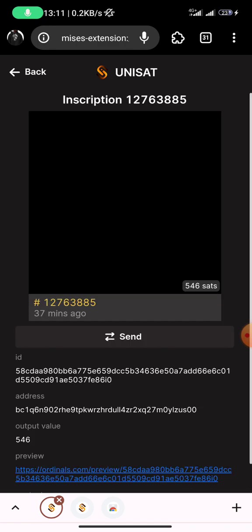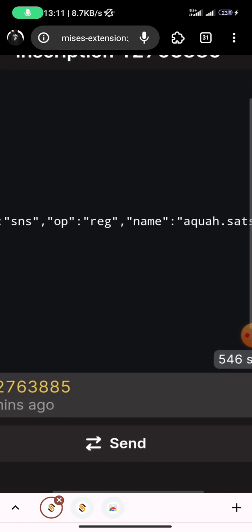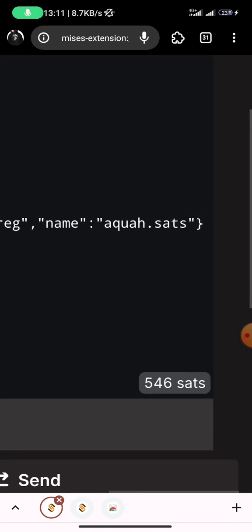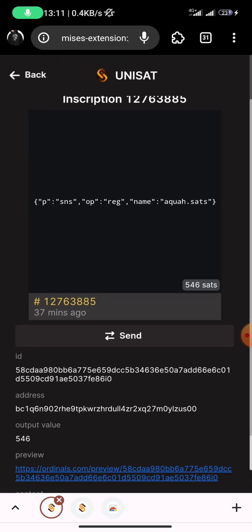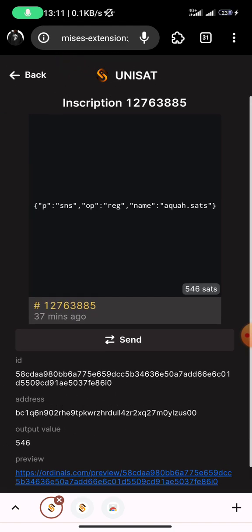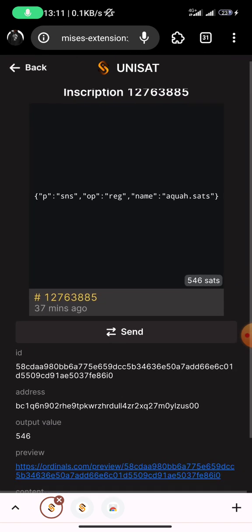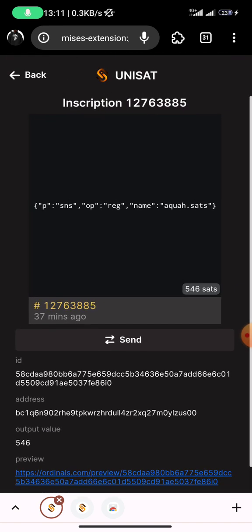Let me click on this so you can see that this is not any form of screenshot. You can see right here that is aqua.sats, which I just minted some minutes ago. You can see 37 minutes ago. So I'm also going to teach you how to do exactly this for yourself, and doing this will actually position you for great benefits in the future, perhaps for airdrops and other benefits relating to this particular network, the Bitcoin network.